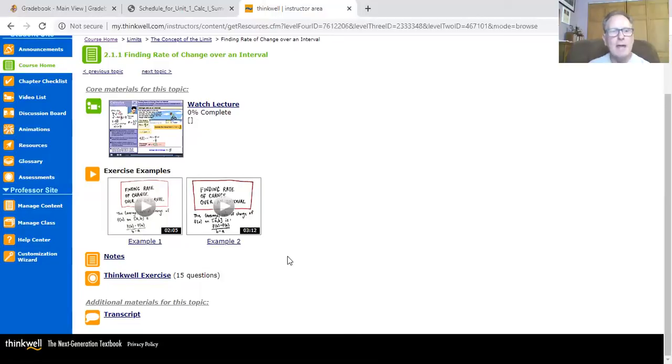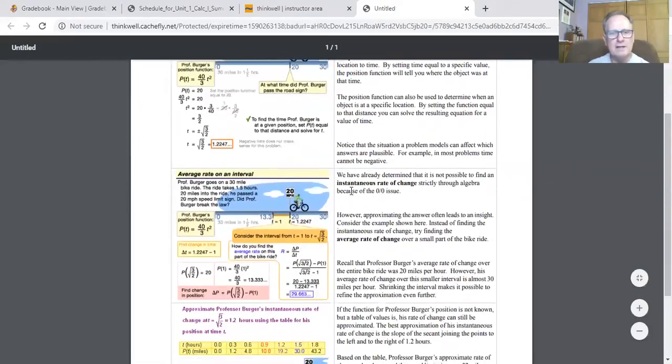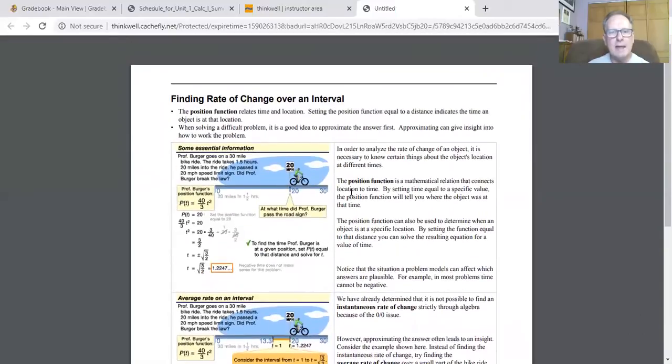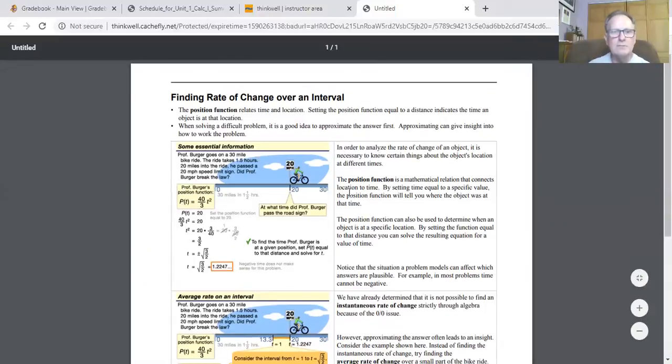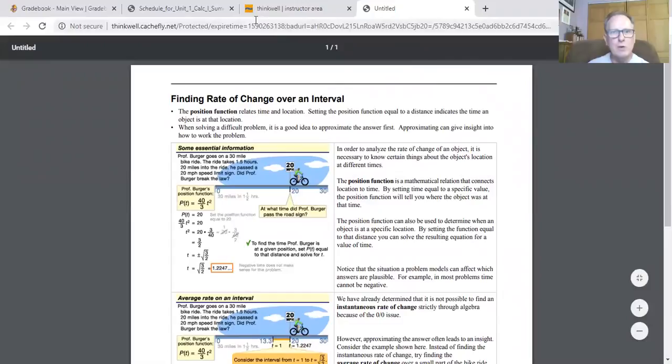Now, on this page also, there's a nice little notes page that you can kind of get an idea of what he's going to be talking about. And if you're able to print things off, you may want to print it off before you watch the video, and then kind of take notes on the side or highlight certain things that you think are really important. But that's one option.